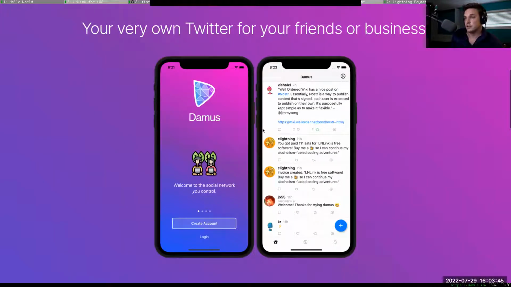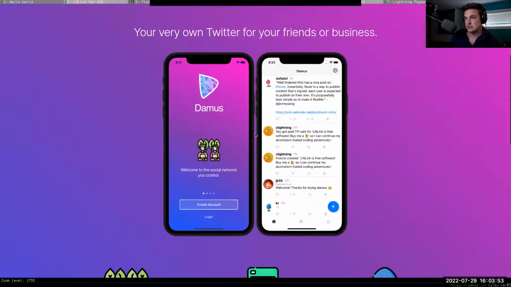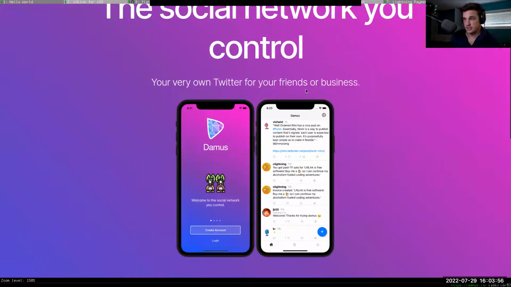Because I do want to build a decentralized way of doing tipping somehow. But I have something I'm working on. There's nothing to really demo yet. But definitely check out this app. It's all open source, so you can check that out.